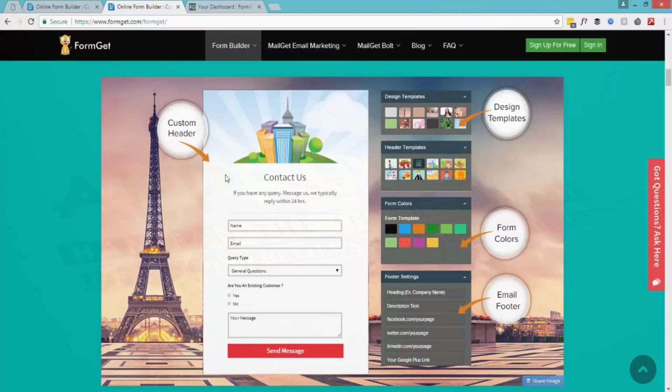Now, FormGet is actually a cloud application. So once the form is created, you can share the form link to all your customers wherever your customers are. You can send the form link using email. If your customers are on a Facebook page, you can share the form link on your Facebook page. If your customers are on LinkedIn, you can share the link of the form on LinkedIn, or just about any other place where you want to share the form, you can share the form link instantly.